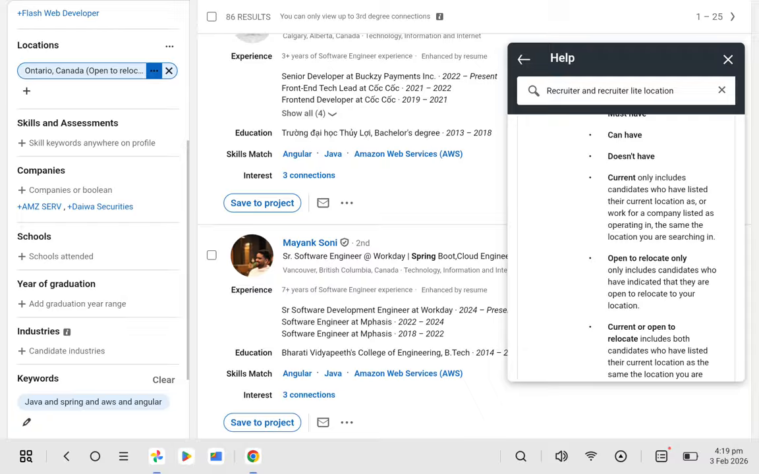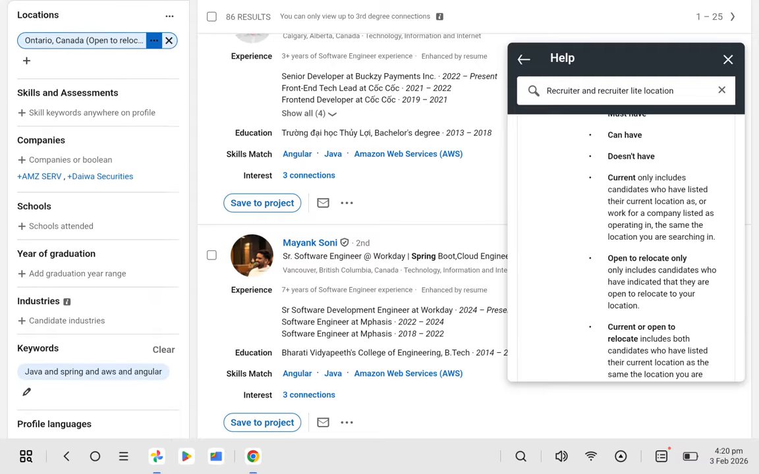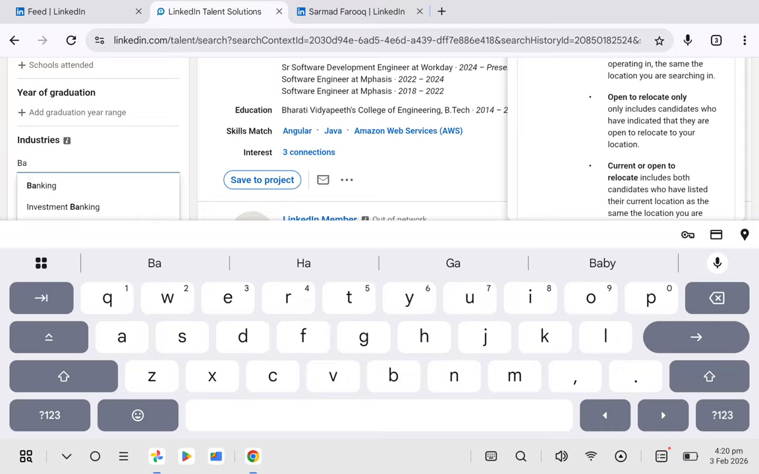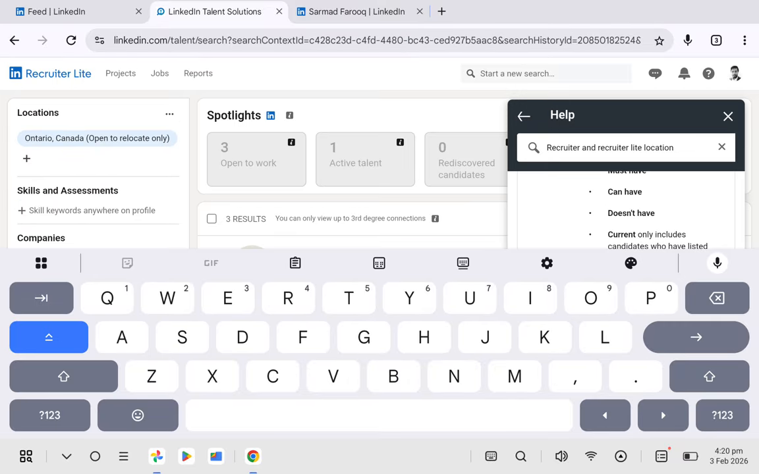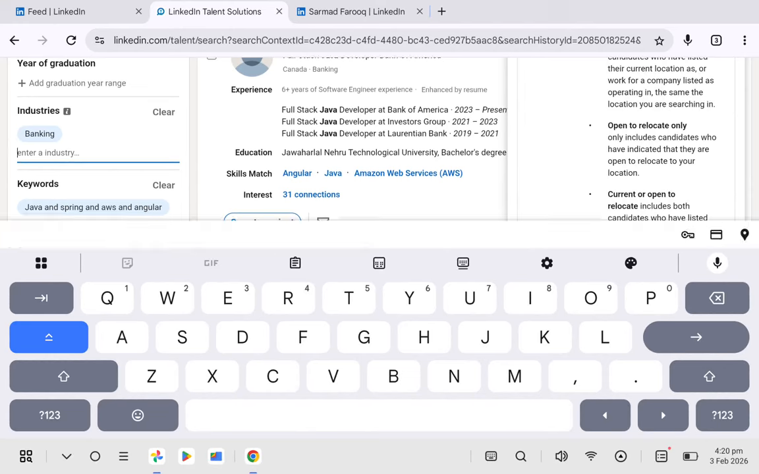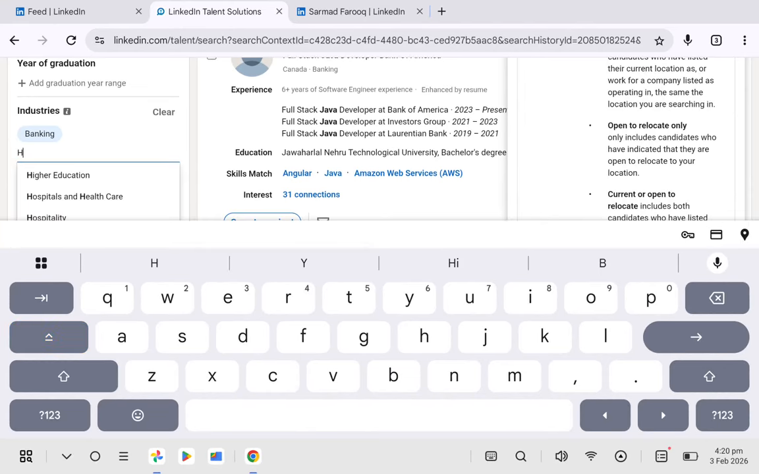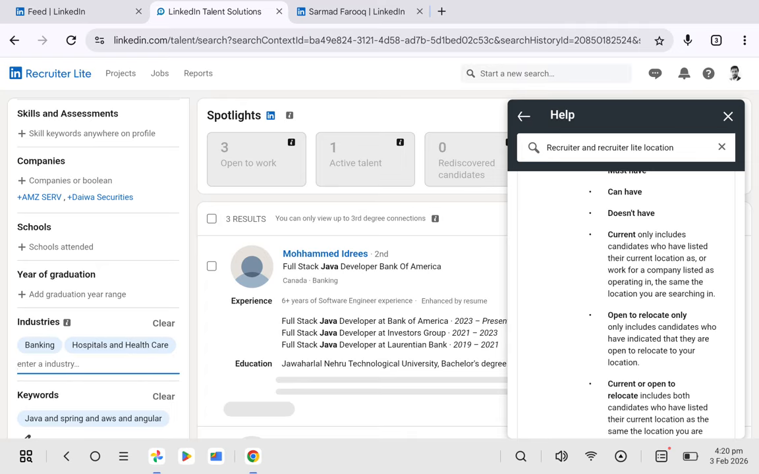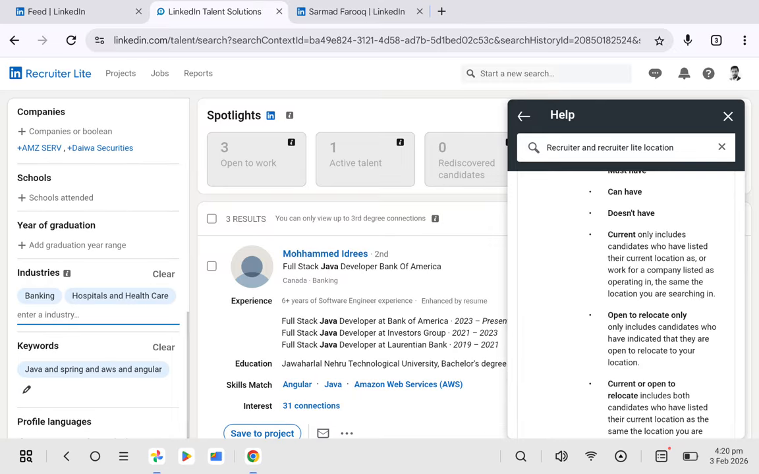And the remaining filters are company, school, year of education, and industry. If your client is a banking client and they want someone who has already worked in a bank, or in finance, then you can select that. If your client is in healthcare and they want someone with healthcare industry experience, you can select healthcare.